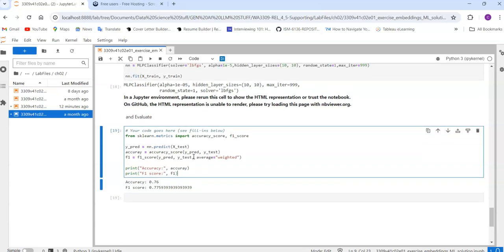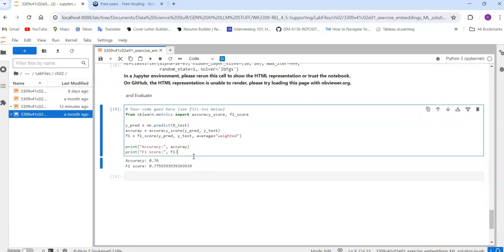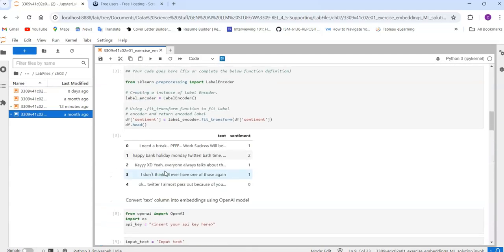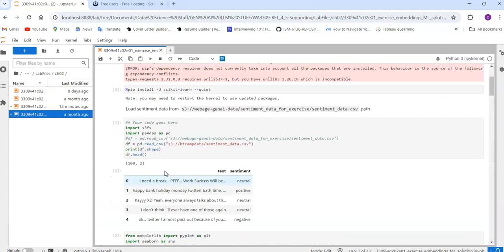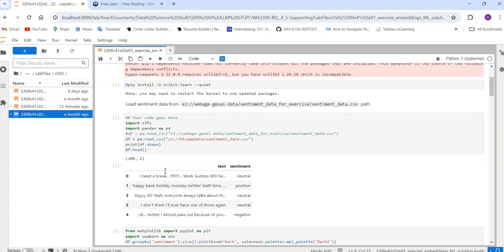As of now, the MLP classifier is performing better than the Gaussian NB model, yielding an accuracy of 76% and an F1 score of 77.59%. In this way, you can use an OpenAI embedding model, that is the text-embedding-ada-002 model, for converting your text data into embeddings. And this is how you can build a simple model using scikit-learn on the sentiment data.